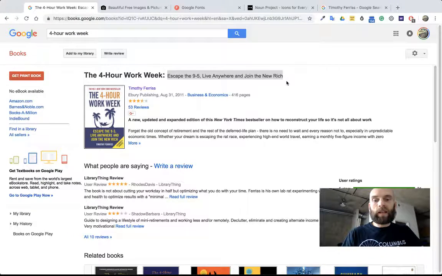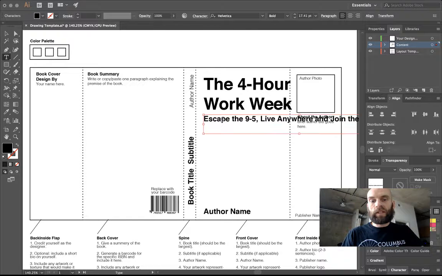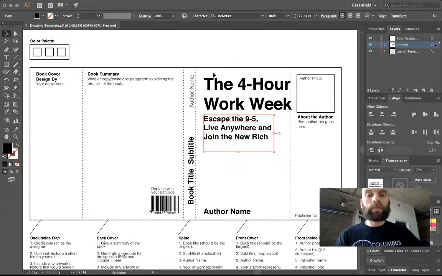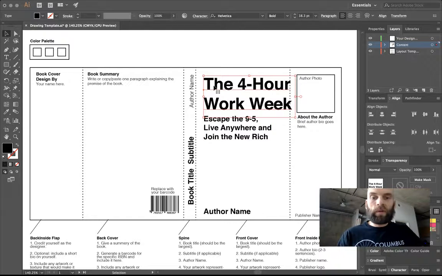So I'm going to copy that, paste it, and again, way too long. So I'm going to put this on 3 separate lines, like that, and then press escape. Every time I'm done editing text, I press escape to get out of the text mode. This one I want to scale down a little bit. So I'm just clicking it with the regular arrow tool, not with the type tool.